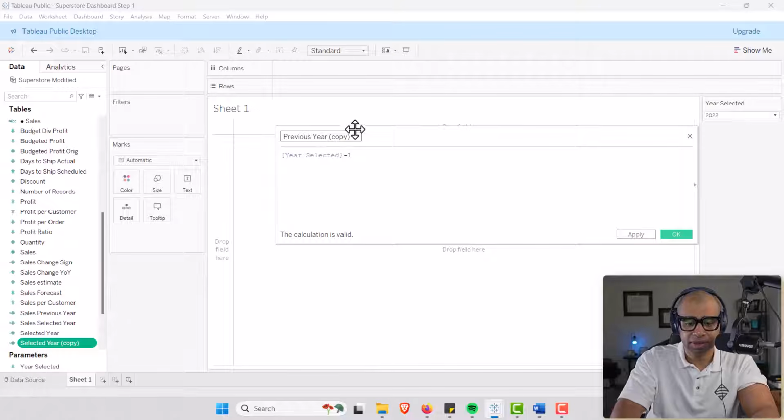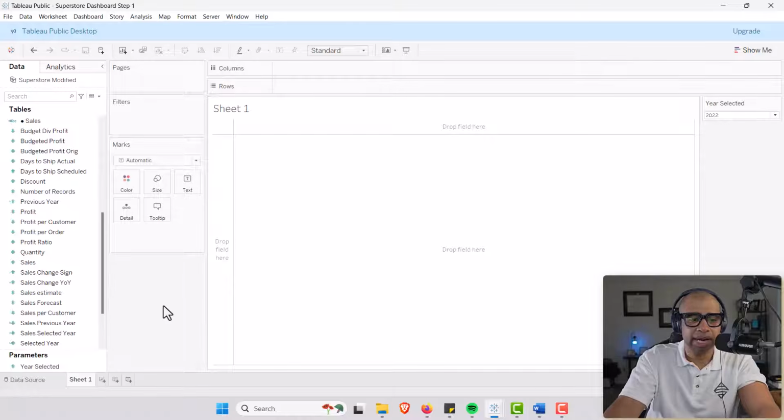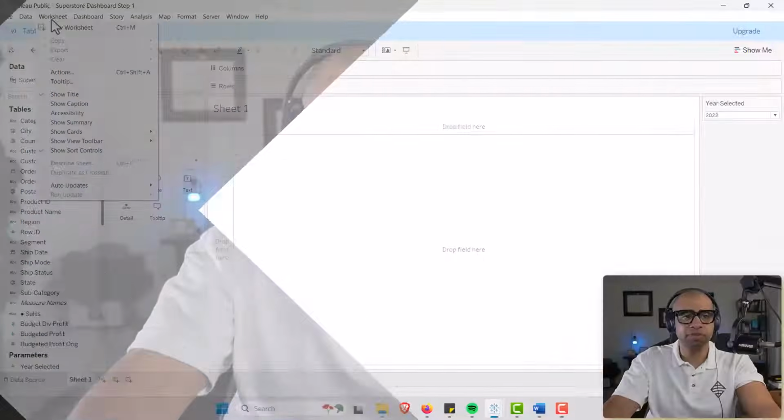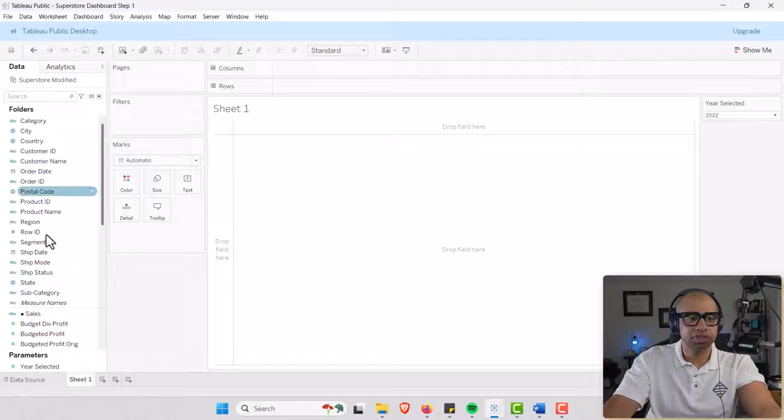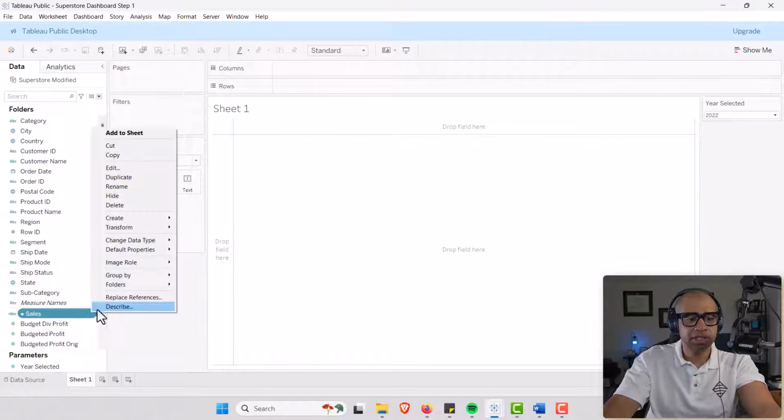Makes sense. And not previous year copy. Let's get rid of that and say OK. Okay, now that we have all these created, let's try and put them in some folders here. So let's go up to Worksheet, or sorry, where is this? Group by folder. So let's see if it'll let me do this.